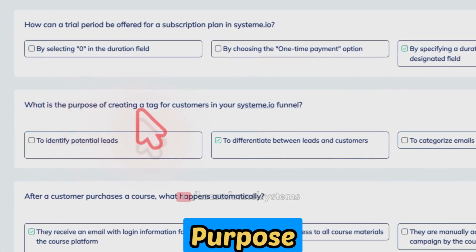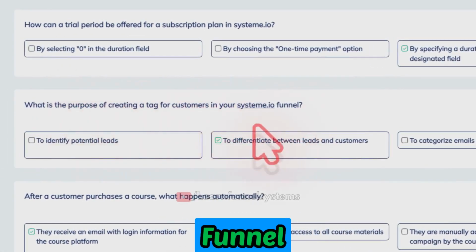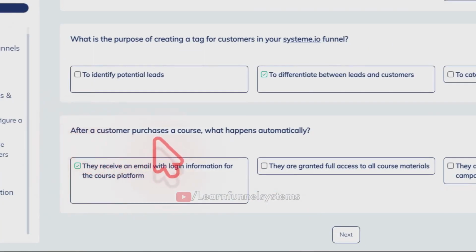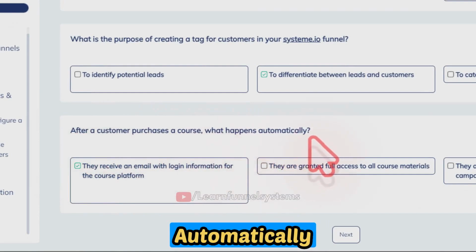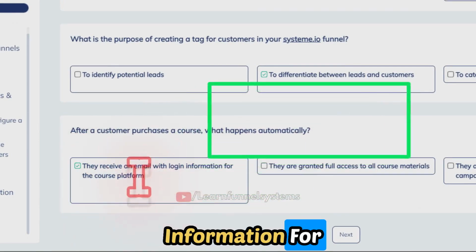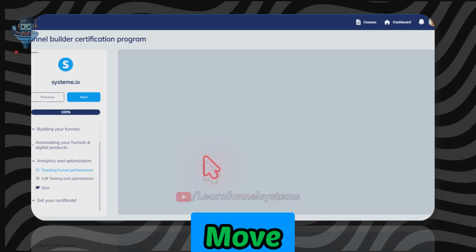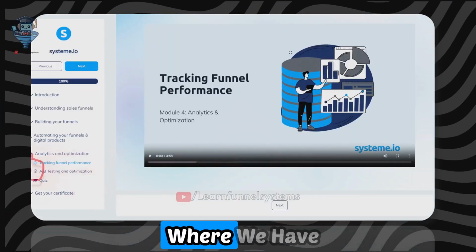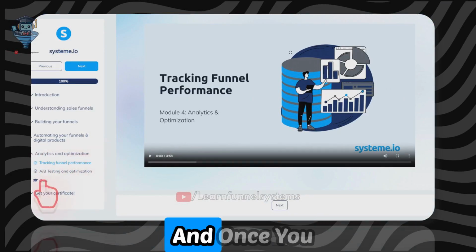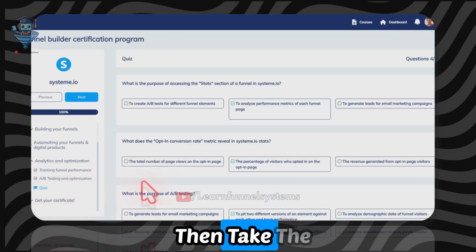What is the purpose of creating a tag for a customer in your System.io funnel? To differentiate between a lead and a customer. After a customer purchases a course, what happens automatically? They receive an email with the login information for the course platform. So those are the correct answers. Then we can move on to the next chapter, called analytics and optimization. Once you have finished watching these videos, then take the quiz.